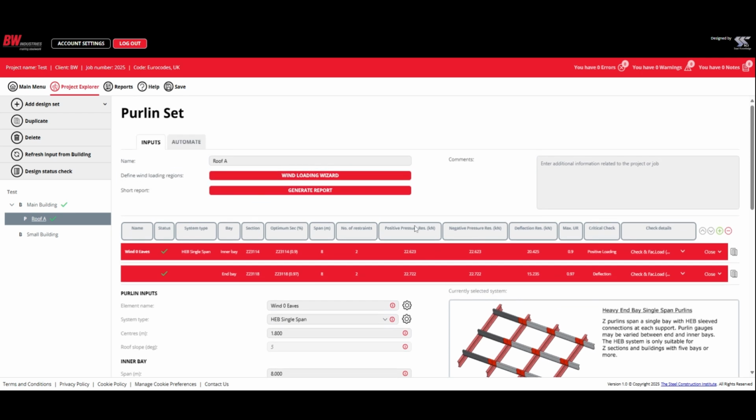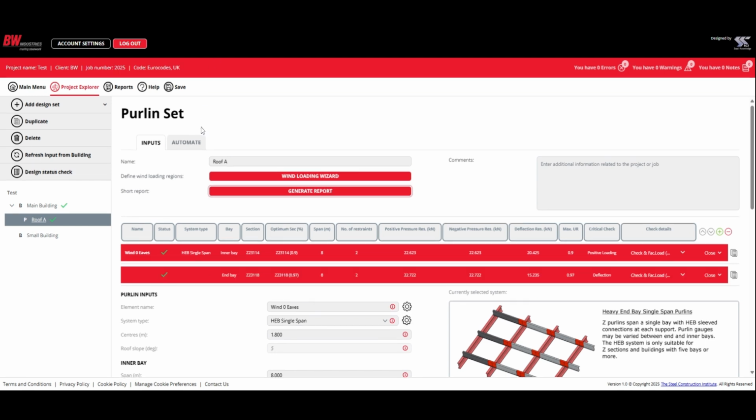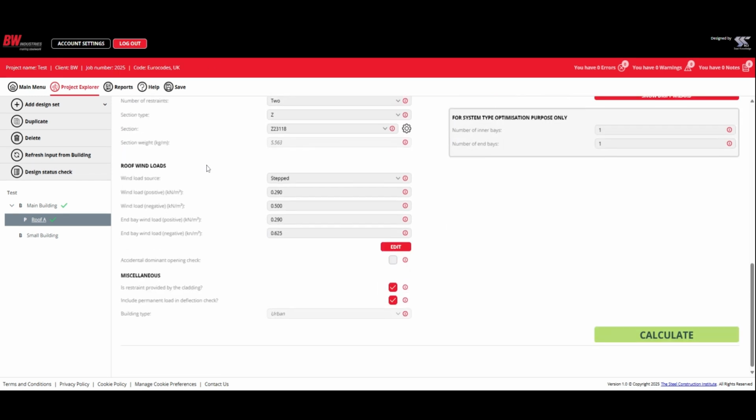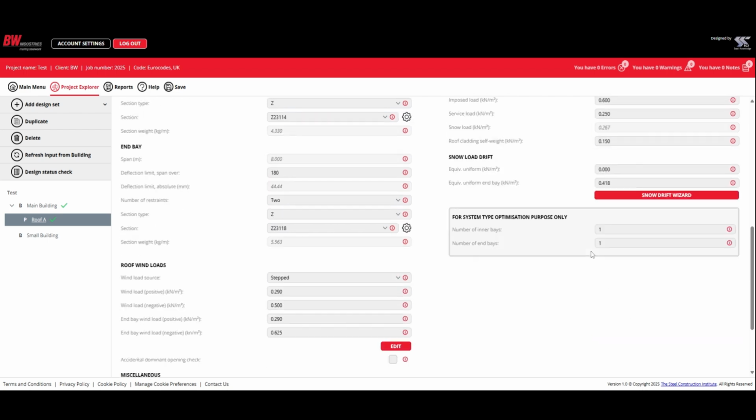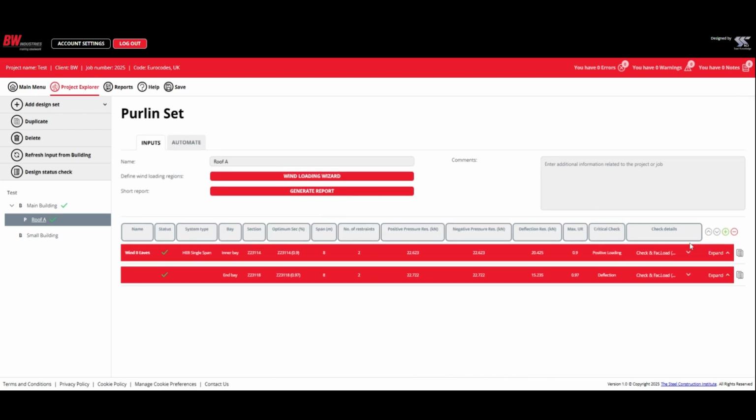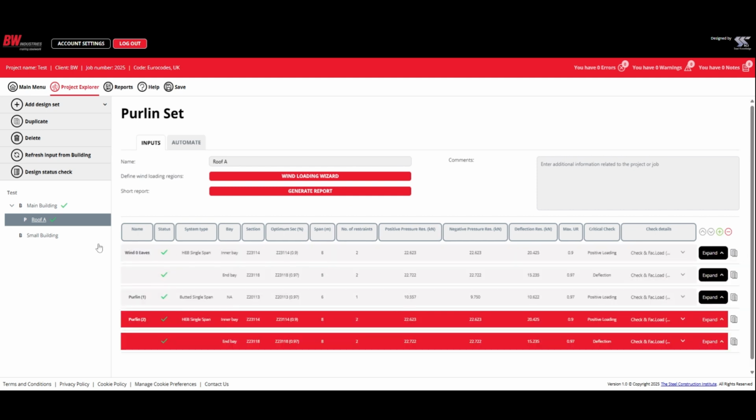If you wish to have a quick look at the design, you can hit generate report and it'll just generate the Purlin designs in this set for you to have a look at and review. And once you're happy, you can close that. If you want to, you can copy it by clicking that and duplicate that, or you can just go to there to add another section in and start again. Okay, that's the end.